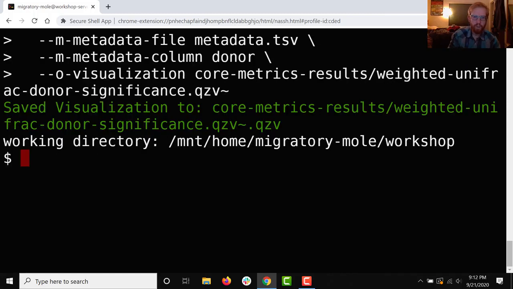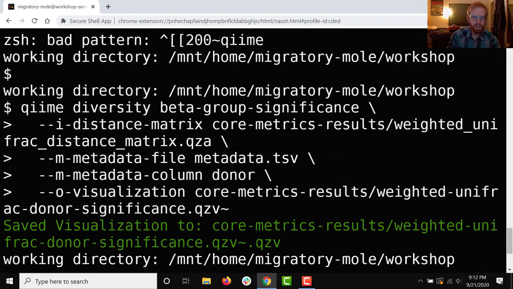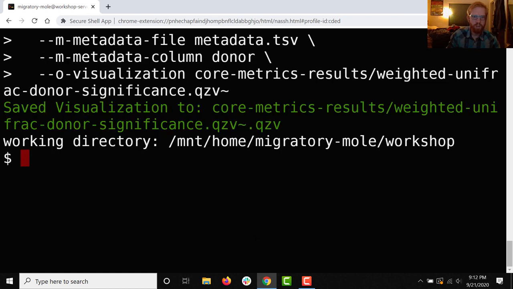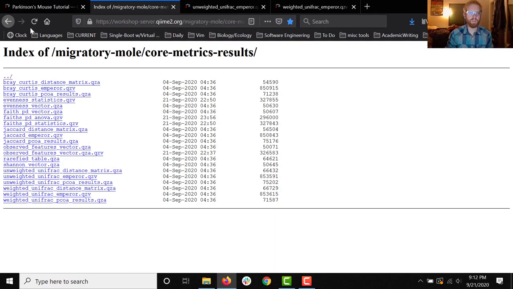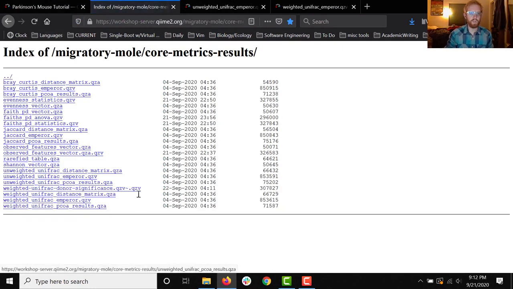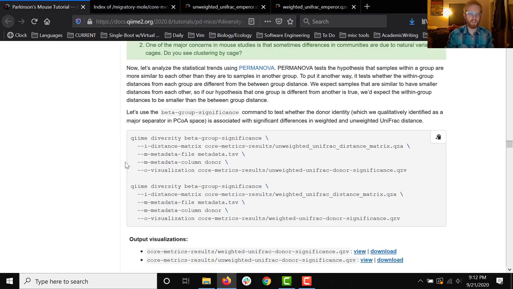It looks like I did a weird thing. Somewhere in the process of copy-pasting this, I produced something strange. Core metrics results, weighted UniFrac donor significance.qzv, squiggle.qzv. And that's probably not a problem. It's probably just a funny file name. Yep. So here we are with .qzv.qzv. I'm going to rerun that command so that we can get rid of that guy.